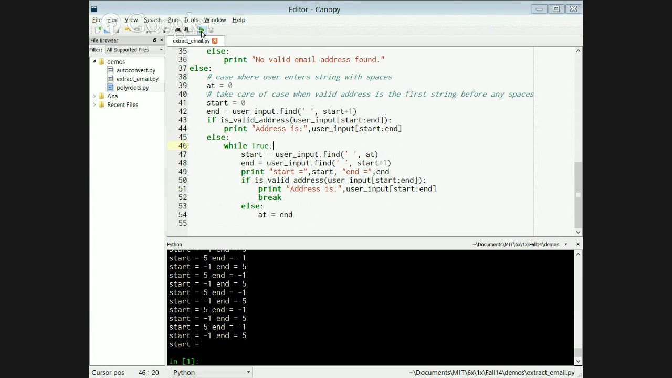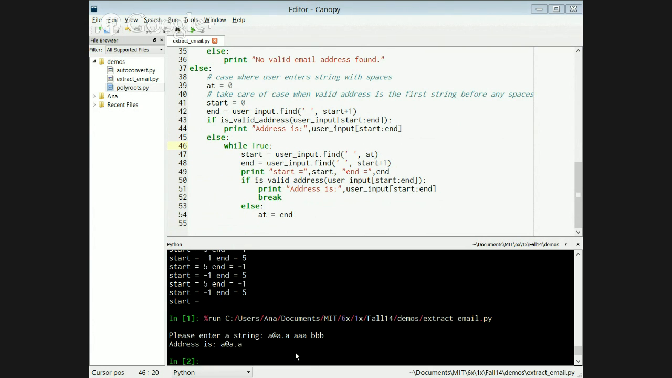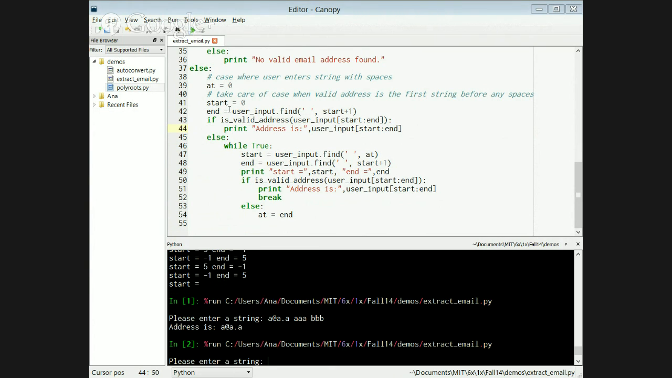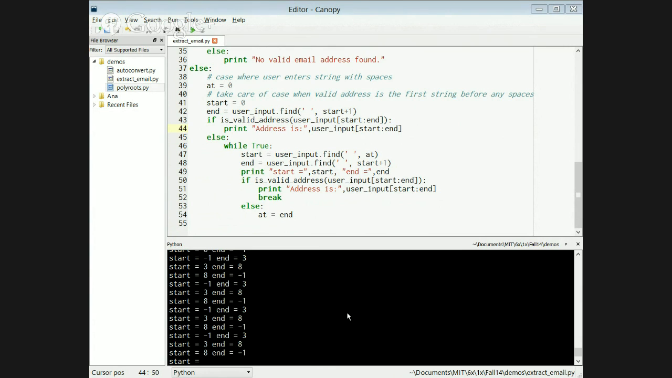Okay, so let's run this and let's test it with that case again, where we have an email address at the beginning, AABDPB, and voila, it actually works as intended now. And let's maybe just do another check that it correctly handles the rest of the cases. Oh, it doesn't. What happened?